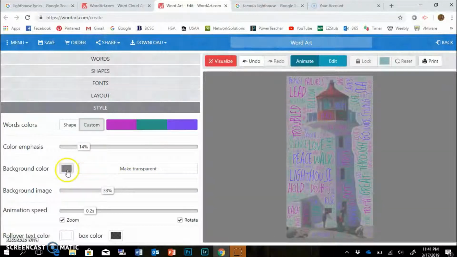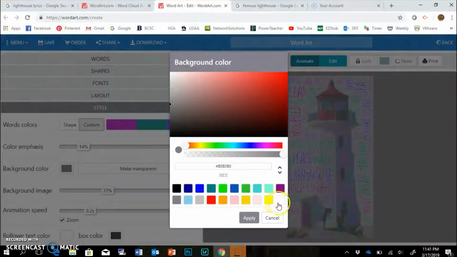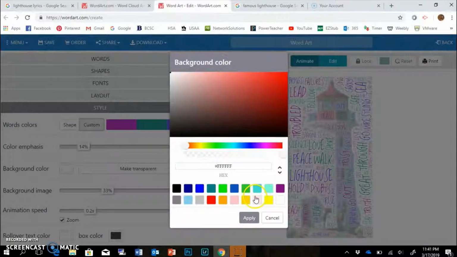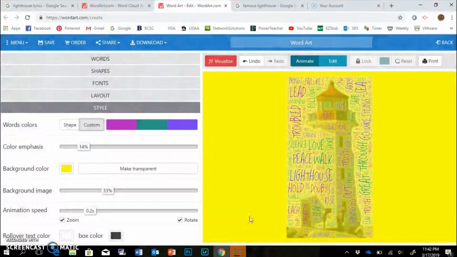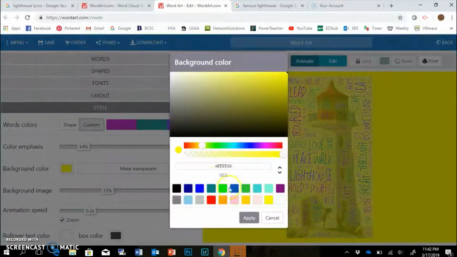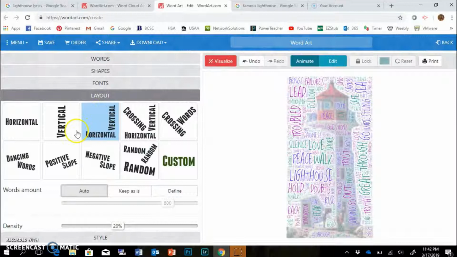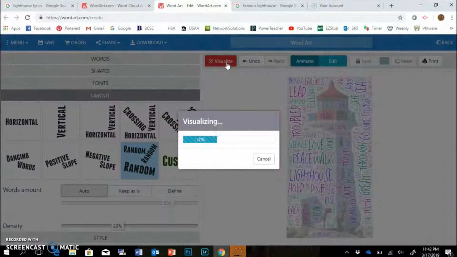So now I might play with my background color again and see what happens if I pick a totally different color to work with. There's so many creative things that you can do with this program. I kind of like that white one again. Okay, then you can always go backwards. So you can go back to layout and see what happens with a new layout. You have to click visualize to see it.